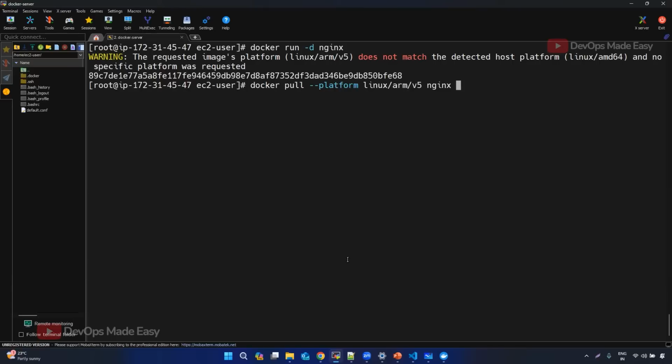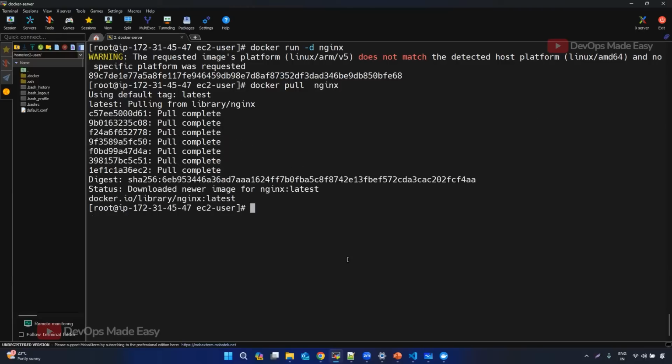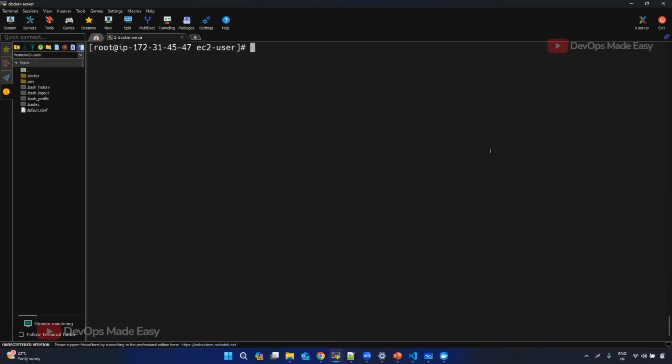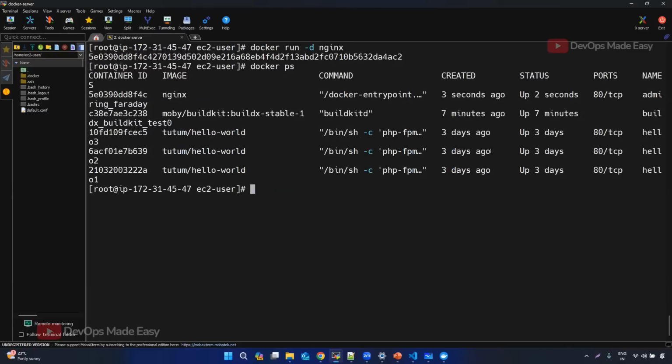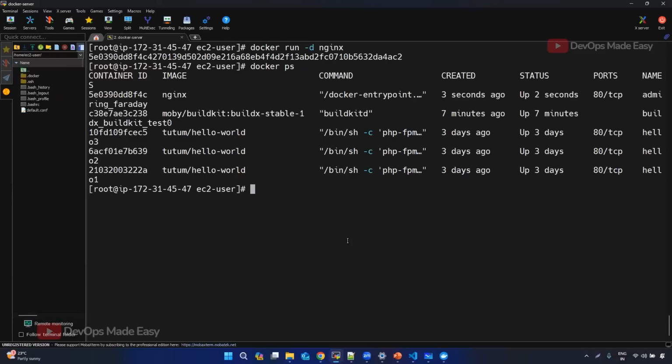But if I try to pull an image without giving this platform tag, the underlying platform's image will automatically be pulled and it will replace it in your file system. You will not see multi-platform images on your local machine. So if you have Nginx, it will always point to only one architecture locally. Now what I can do is run this. If you see docker ps, it will run. Clear, guys?